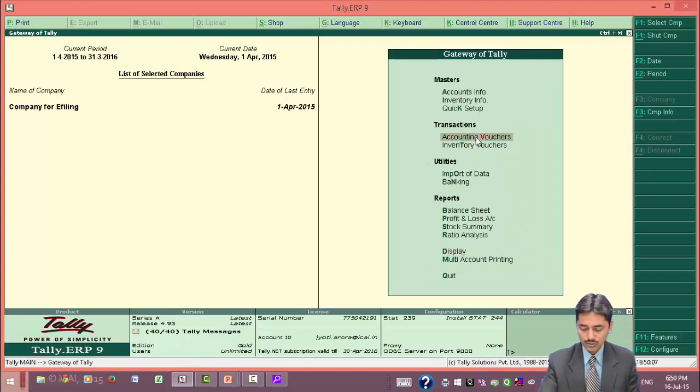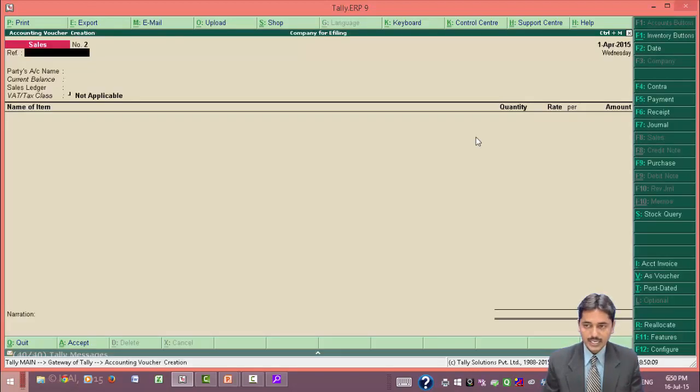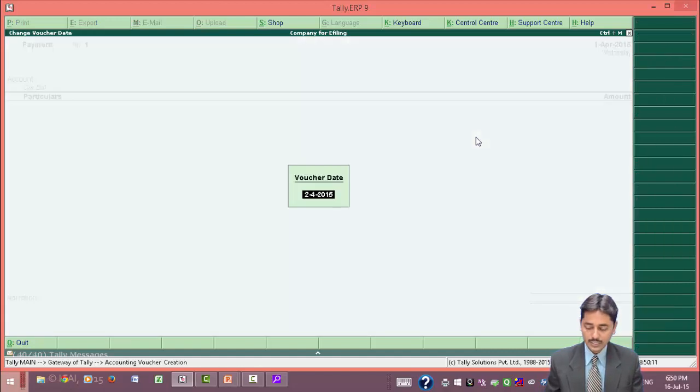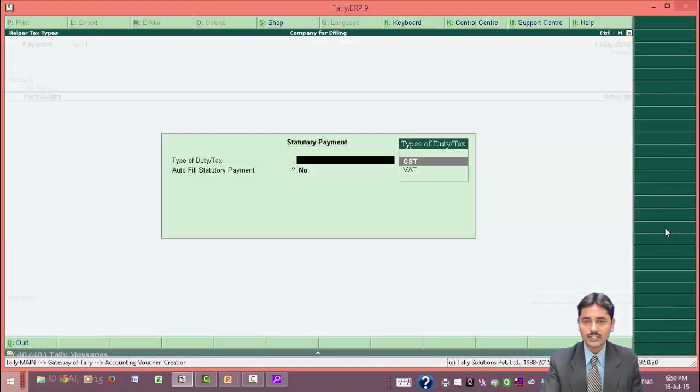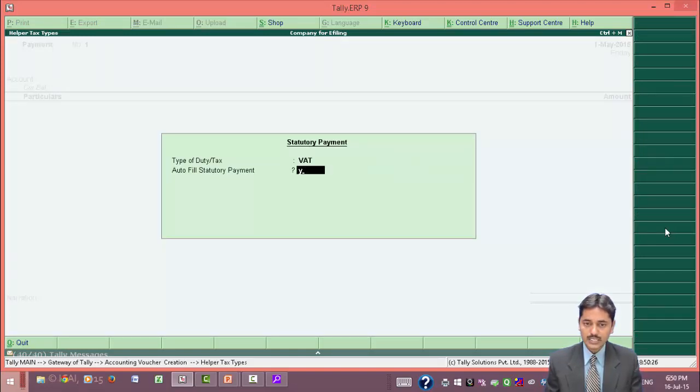I am going to accounting vouchers. I am pressing F5. I am changing the date, making it 1st of May. On right hand side button bar, there is a button here. It is stat payment, that stands for statutory payment. I am selecting this button. There are two options, VAT or CST. I am selecting VAT. Autofill statutory payment, I am saying yes.